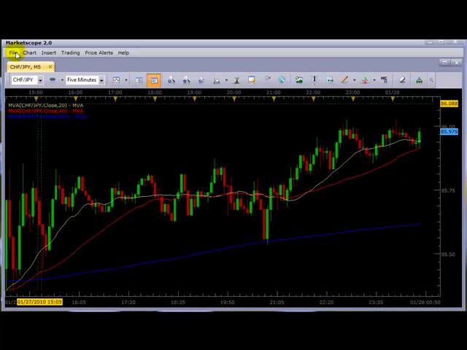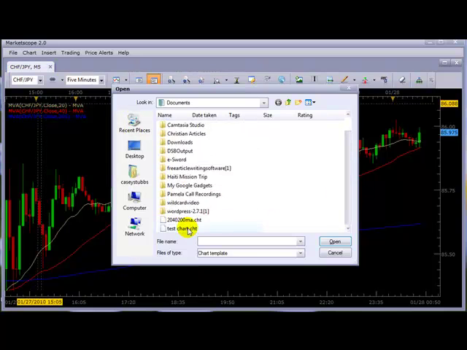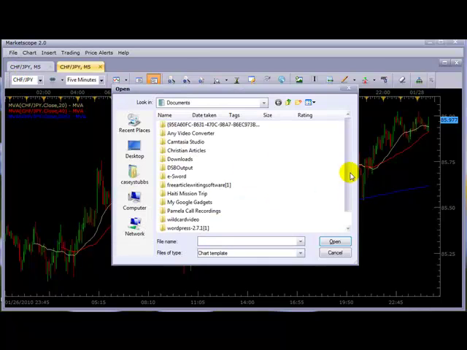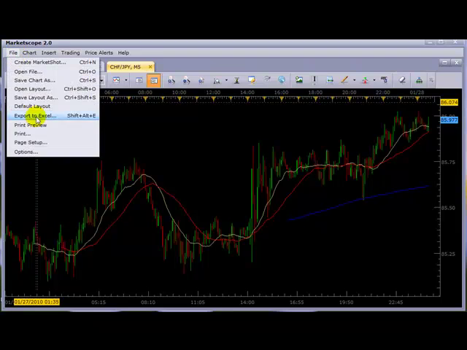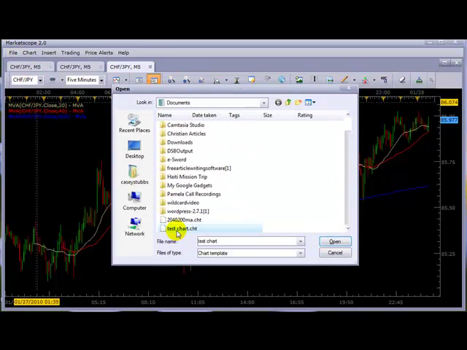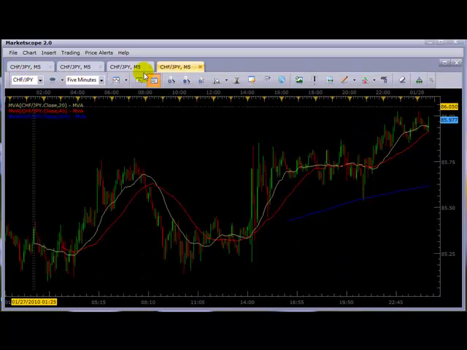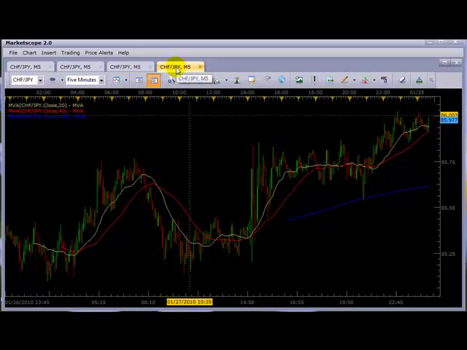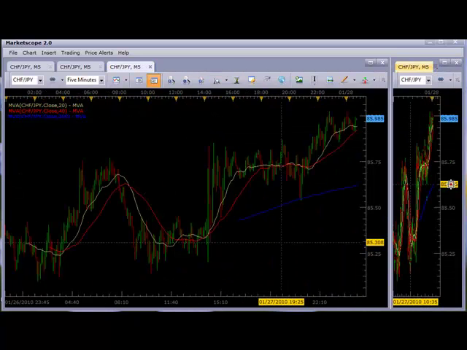So now what you're going to want to do is click Open File, Test Chart. Open File, Test Chart. Open File, Test Chart. Now we have 1, 2, 3, 4 charts open. So now you click the tab and you drag it into the screen like that.